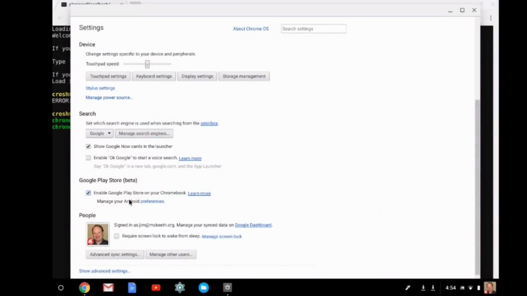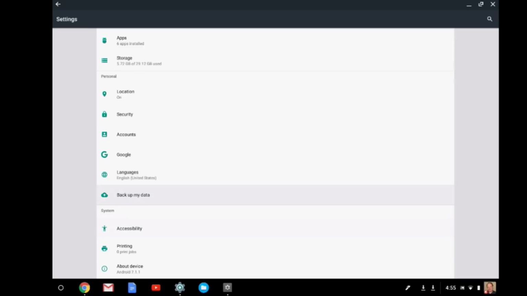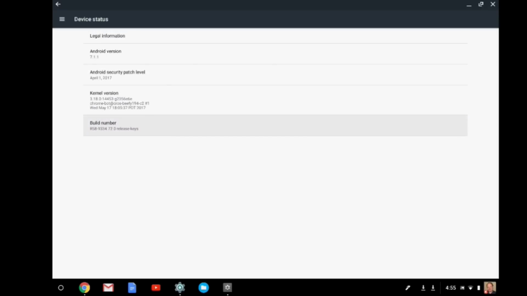And right here, I can manage my Android preferences. That's what I need to do. And this takes me into Android settings, which if you've ever enabled an Android for debug mode, you're familiar with this screen. Come here to About Devices, and we tap on the build number, I don't know, 10 times, something like that, until it says, you are now a developer.